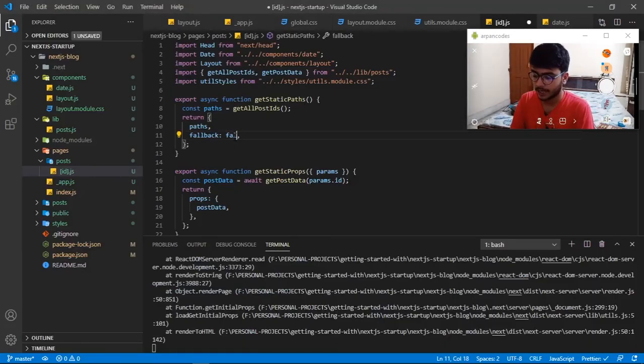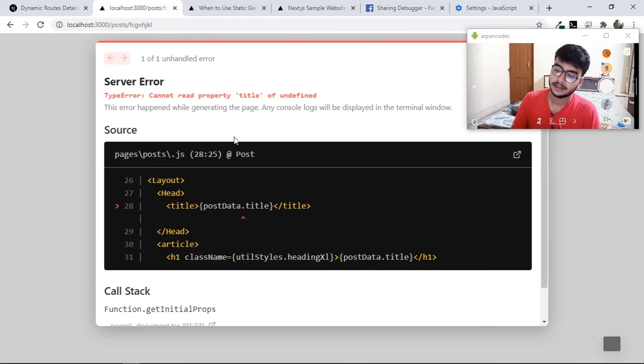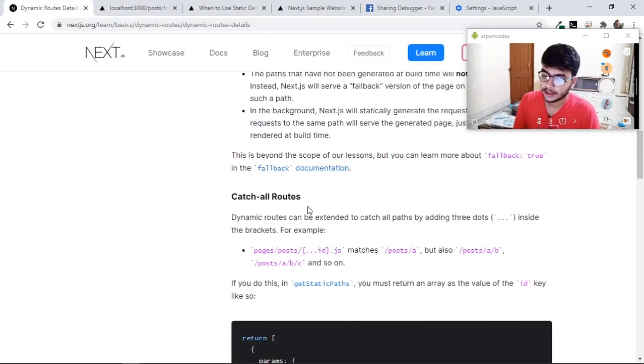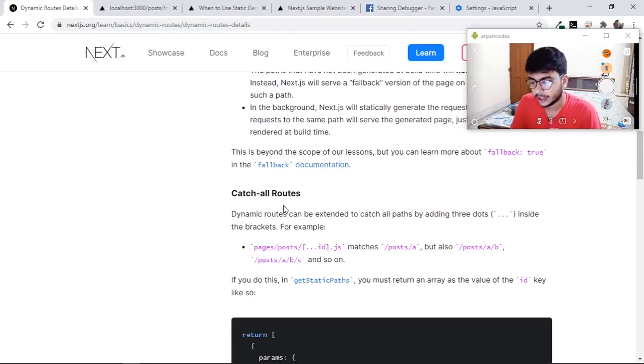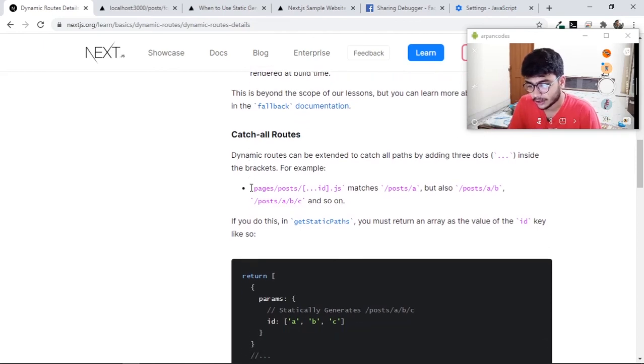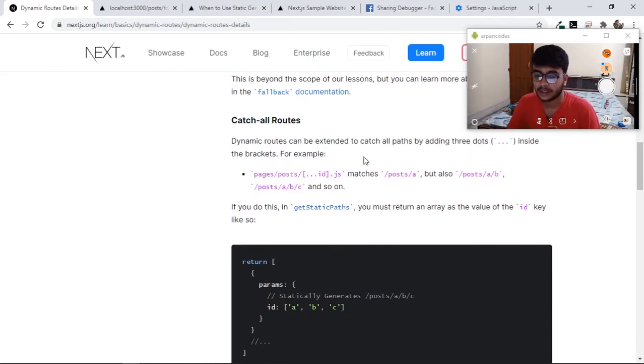Okay, so I tried to fetch that. Okay, no problem. This is beyond the scope of our lesson, but you can learn more about fallback true in the fallback documentation. Catch-all routes. Dynamic routes can be extended to catch all paths by adding three dots inside the brackets. Okay, so it matches a but also matches a/b, matches a/b/c, and so on. Oh, nice.